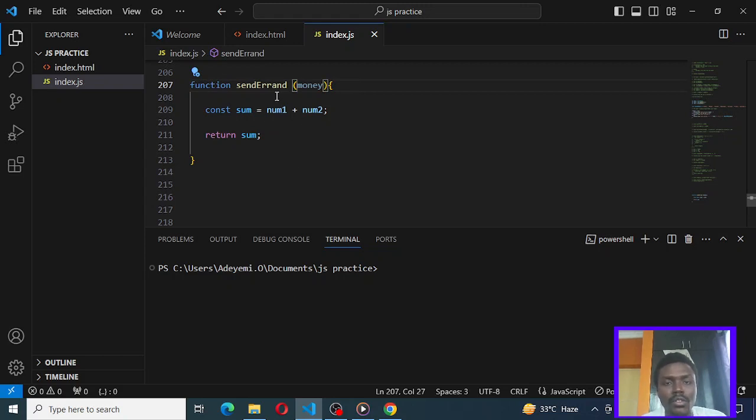In the logic, maybe they gave me 1,000 naira, and they told me to buy beans of 200 and rice of 300, and I have 1,000. So this is where the logic goes into my head. I break down my process. Okay, how do I want to do it? Do I buy beans first?